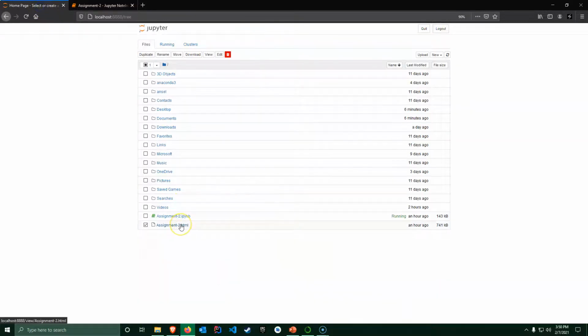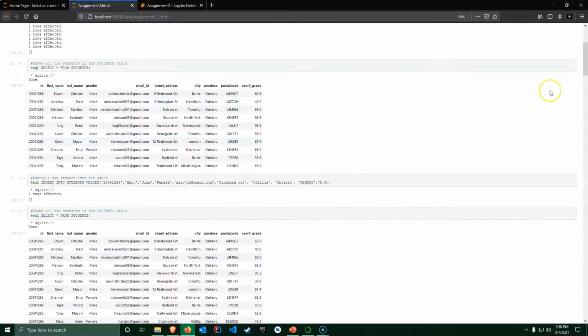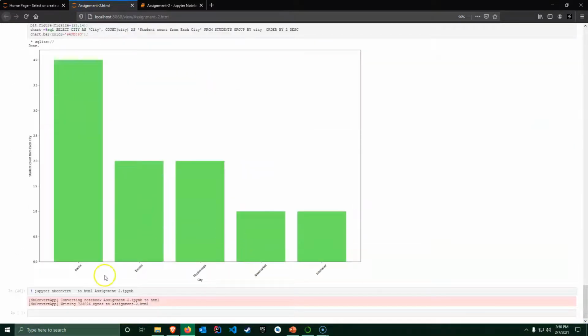And this was the HTML file that was created, and that is the HTML file which we have. Thank you guys.